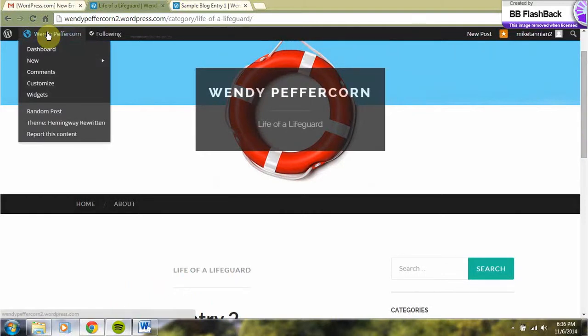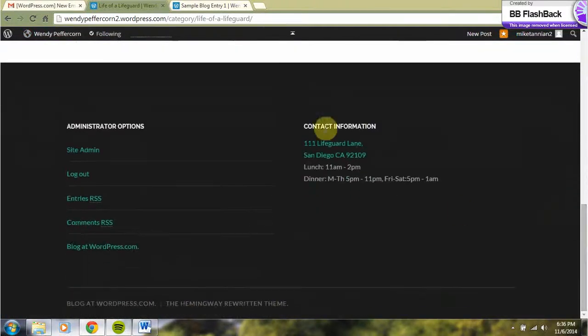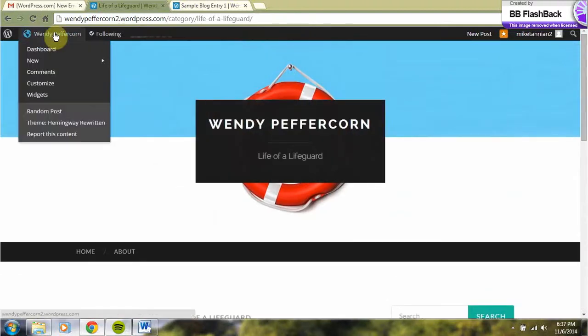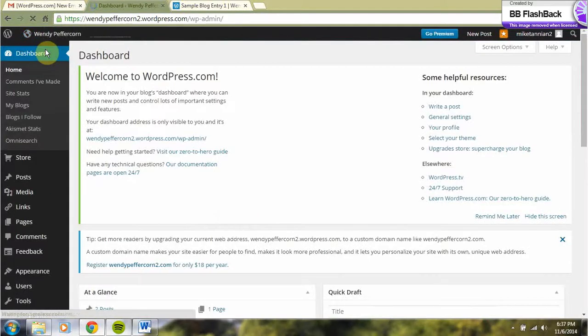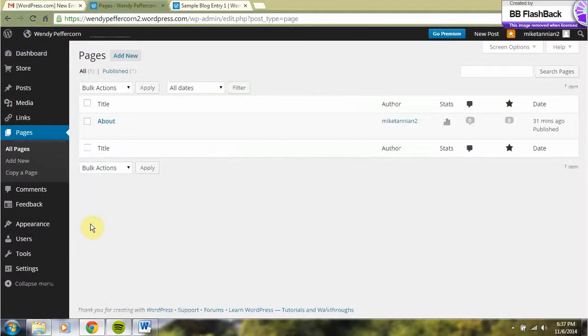Alright, and that is actually all I want to show you about widgets. If you go to the bottom, you'll see that the contact information was put in there as well. And now we're going to create some pages. So I'm going to go back to my dashboard, Pages. I'll just go to all pages for now.